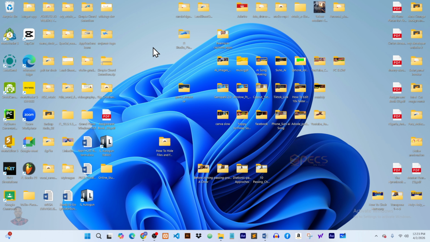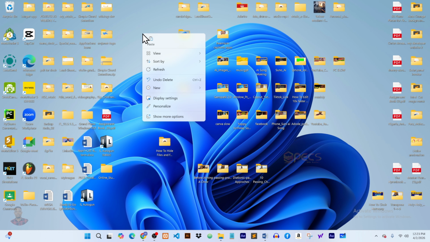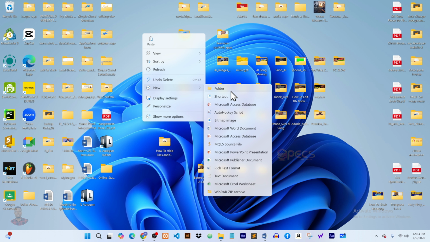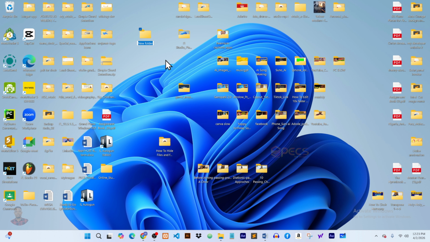Another method which is very useful is for us to create a folder. Let's name it General Files.